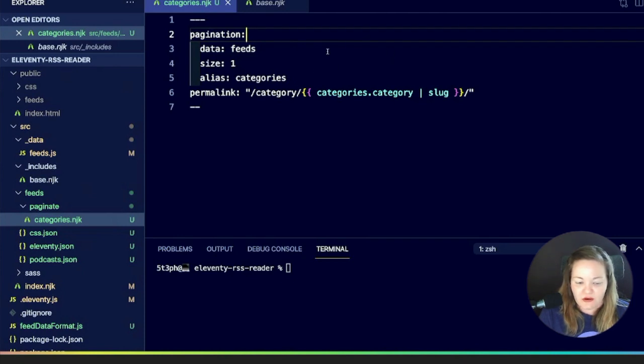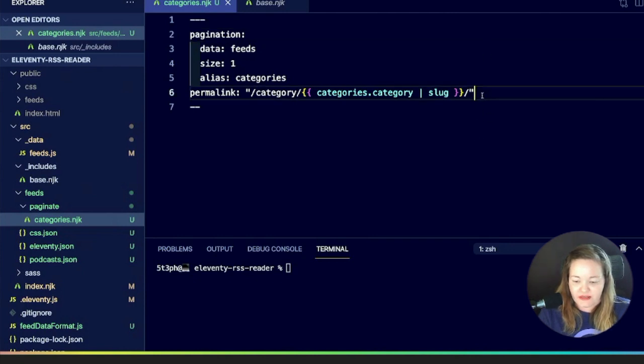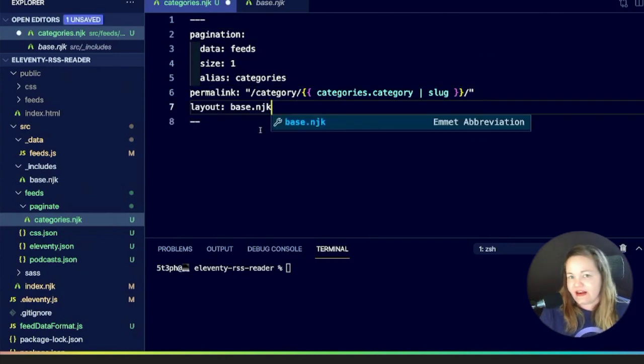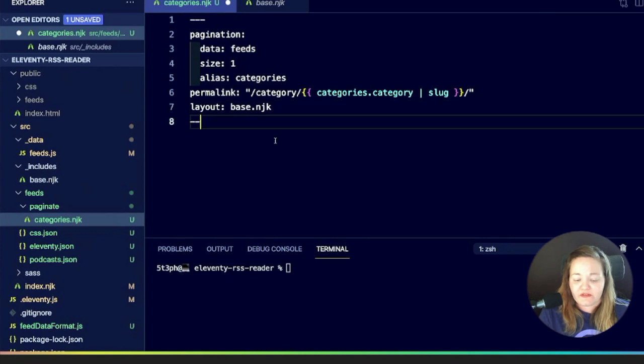Okay, so we want to attach that for our categories as well. And as we go through and make our views, what we might do in a future stream is change this so we customize what layout it goes to, but we're not quite there yet.